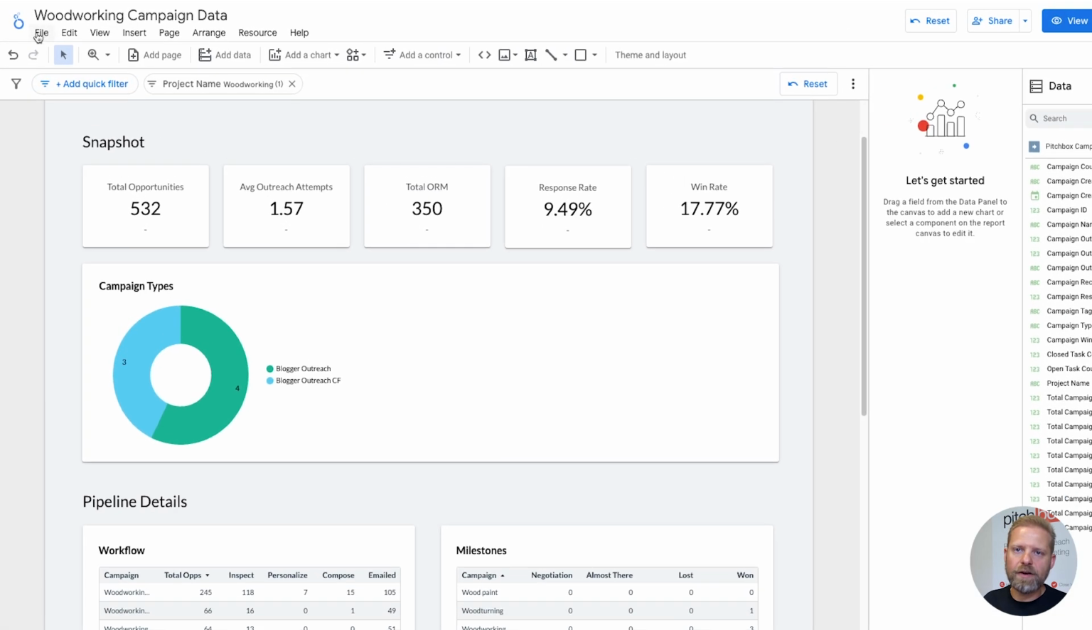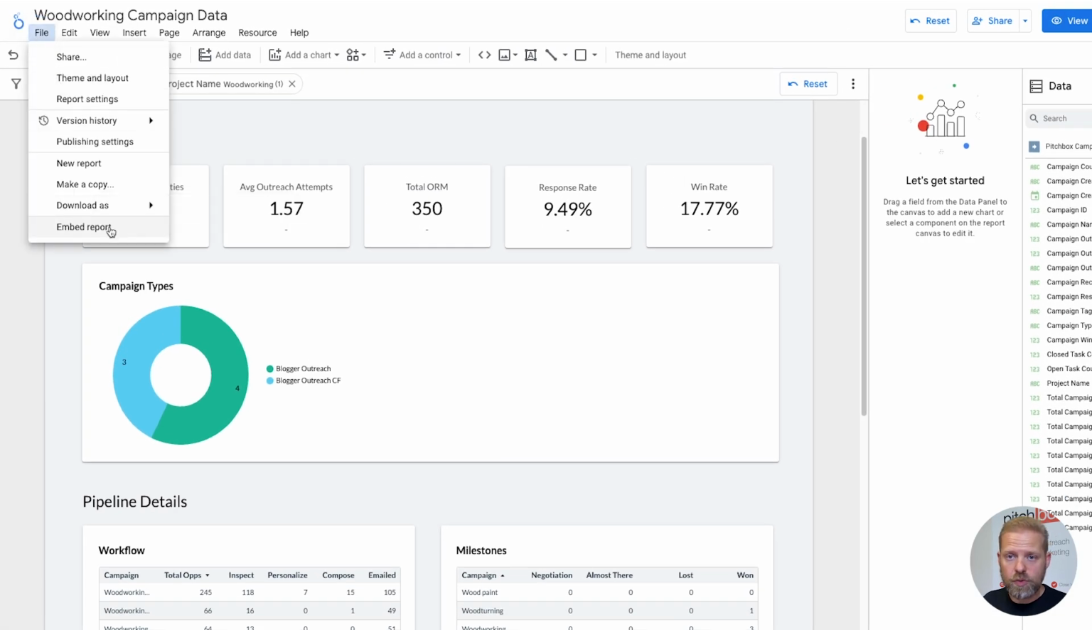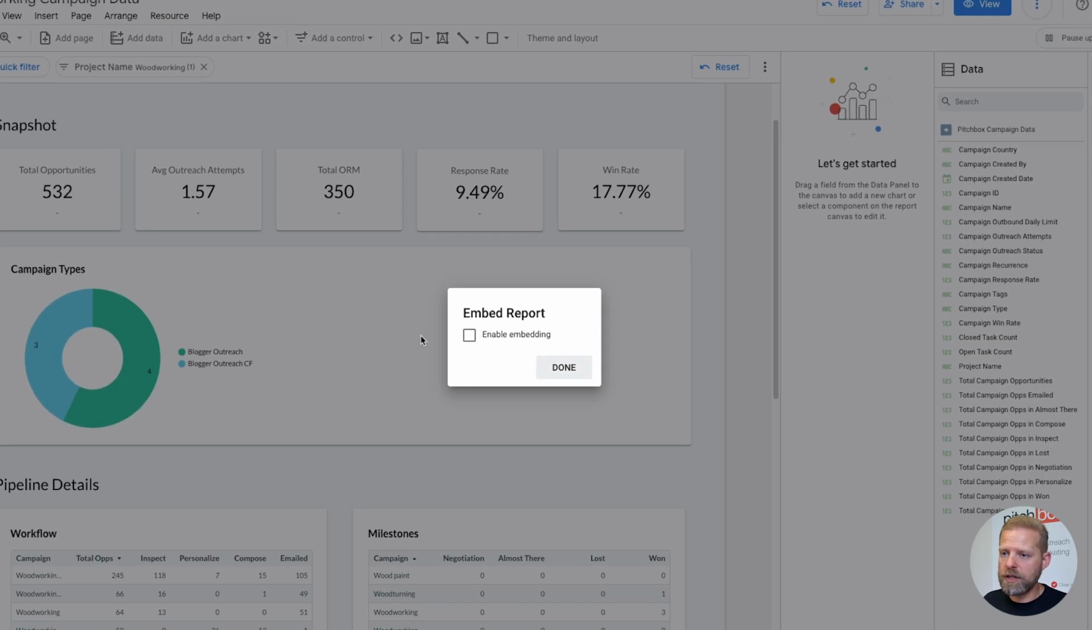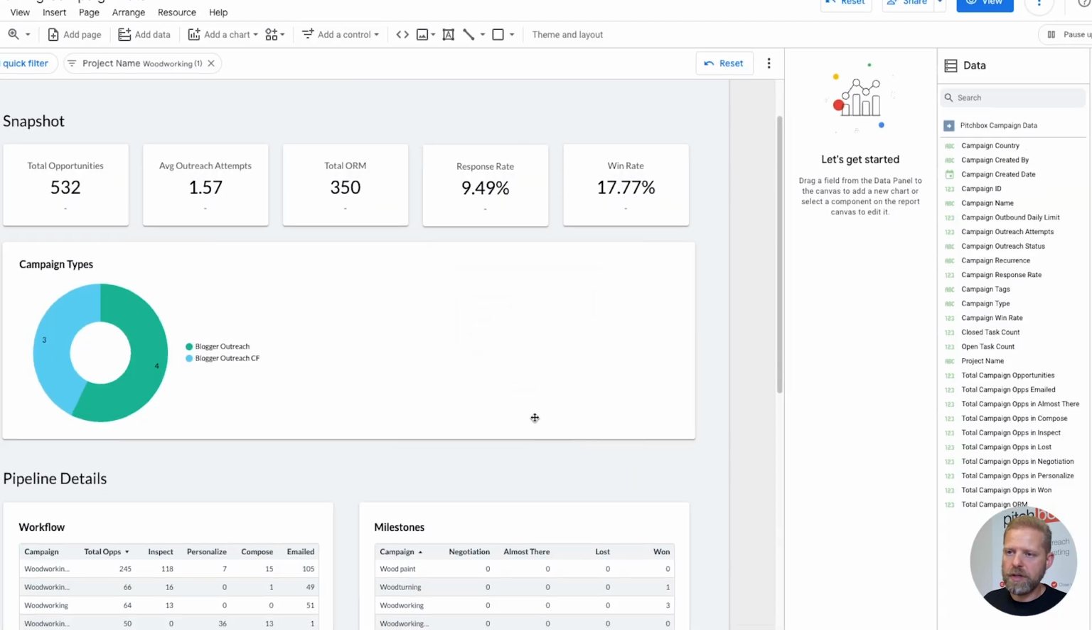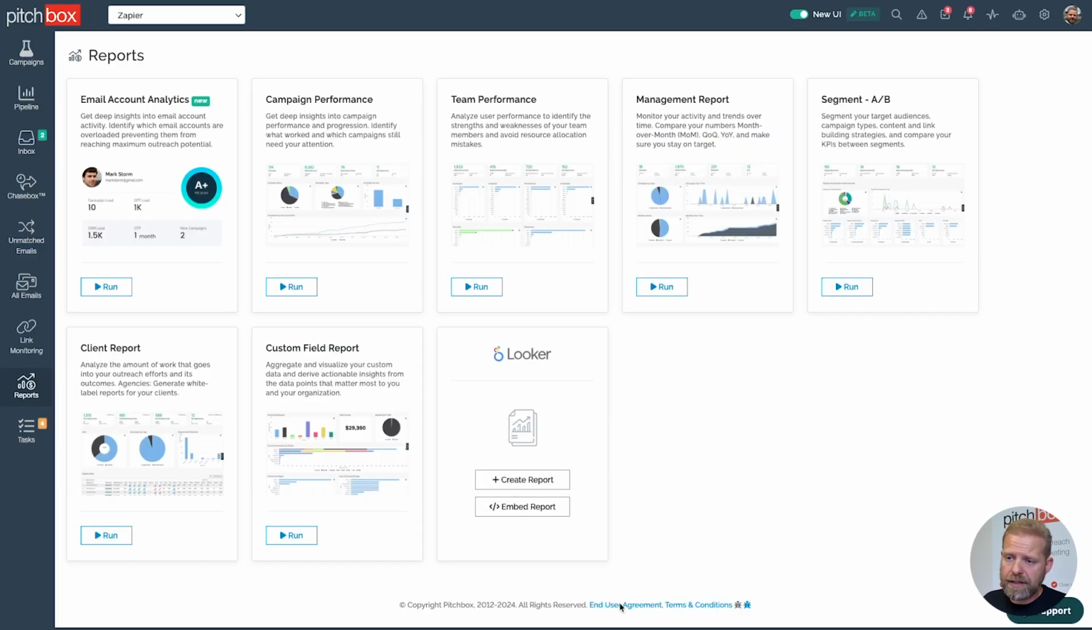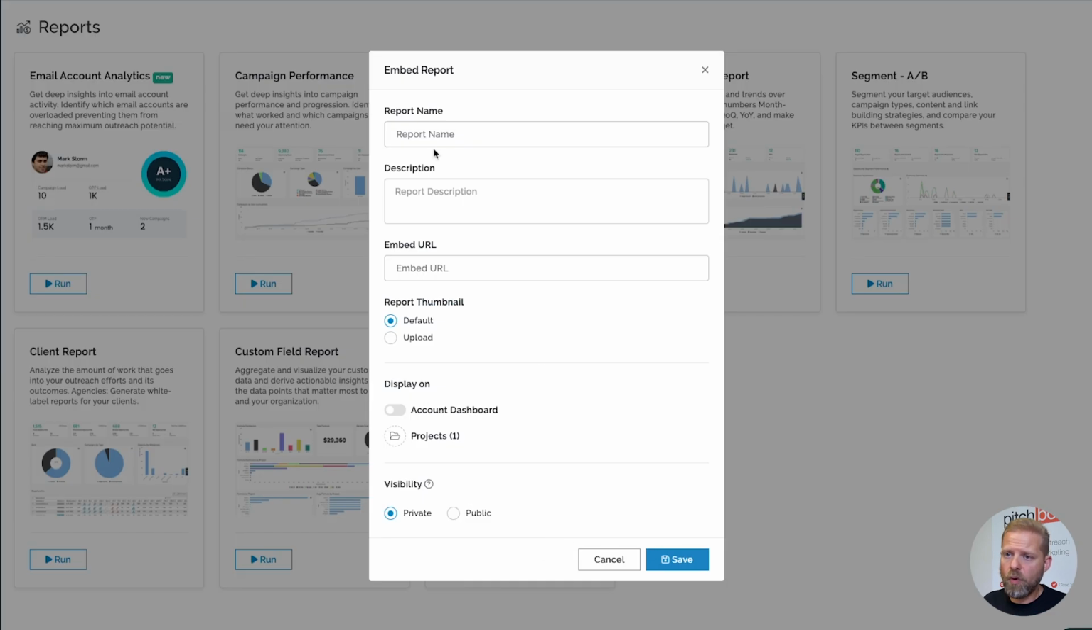Last thing is we're going to embed it into Pitchbox. So we're going to click on embed report under file, select embed URL, copy to clipboard. Now that I have my embed code ready, I'll click on embed report. It's going to be my woodworking campaigns. That's the name. I will paste the embedded URL. For the thumbnails, I'll leave it as a default. You can upload your own images if you'd like, or your own thumbnails.